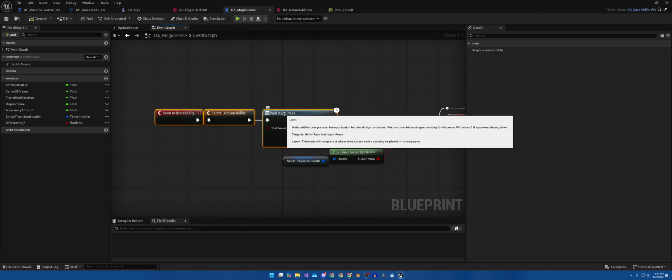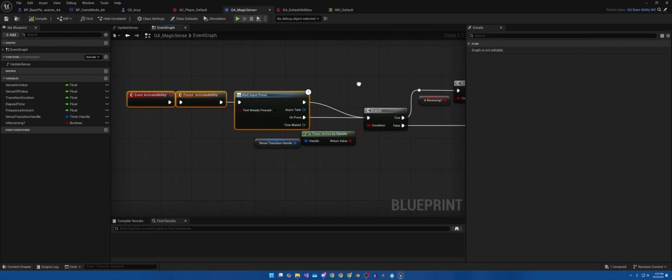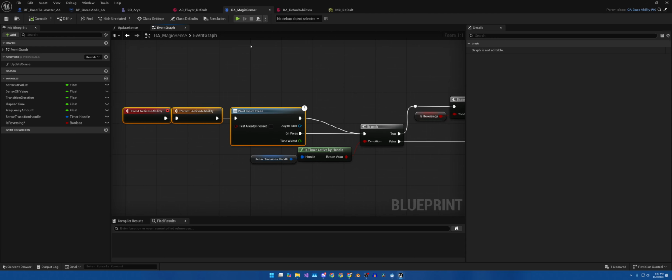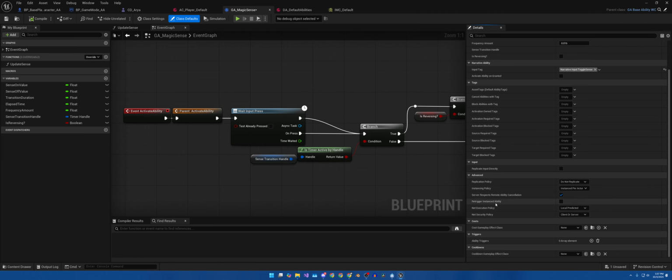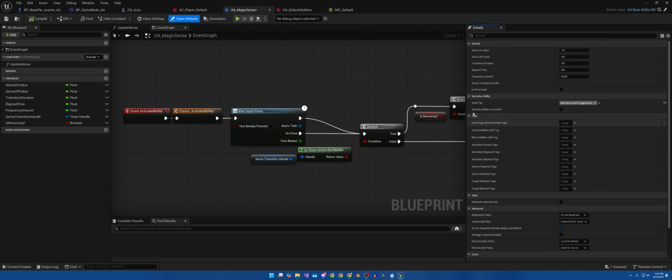So a few things that you need to make sure you do if you want to have it working this way. First things first, come to the class defaults. Obviously, turn off that retriggered instance ability. We don't need it. Narrative ability, input tag, narrative.input. I call it mine toggle sense. I had to create it, obviously.